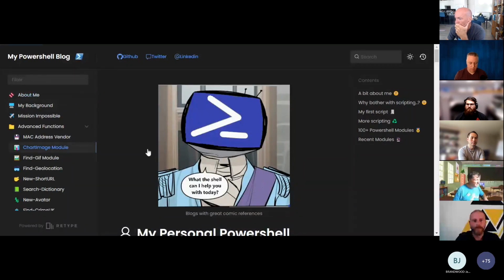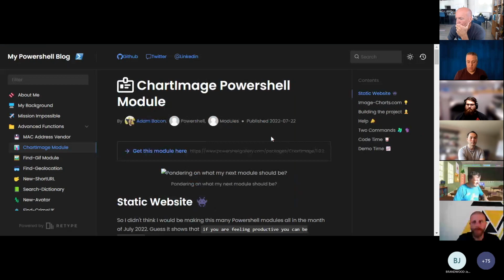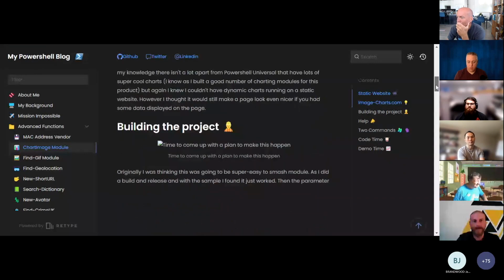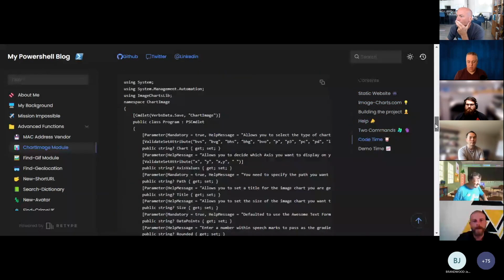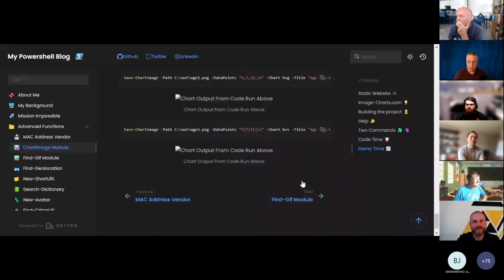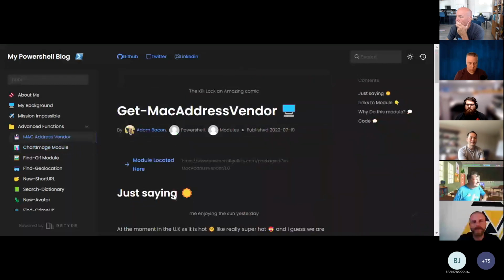For instance, I was very heavily into PowerShell Universal when a company that I was at was using it. I love the fact that you could do graphical things with it. So I actually found this charting that would do that, and obviously that's the one web page that I haven't checked.